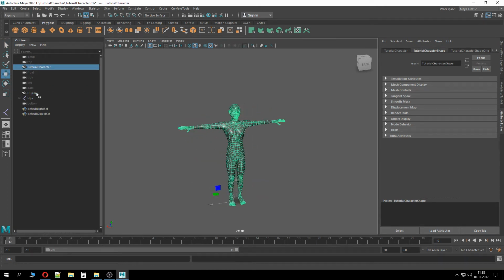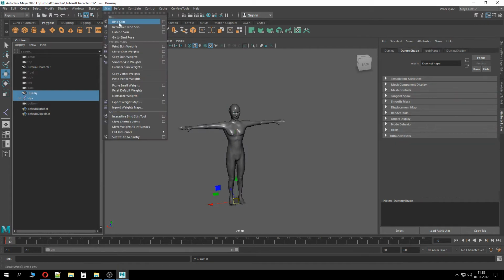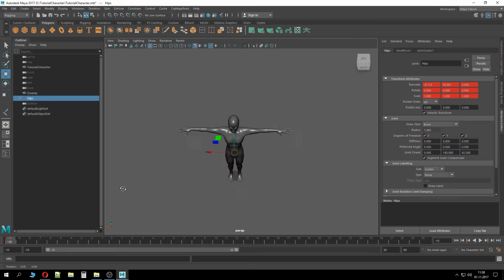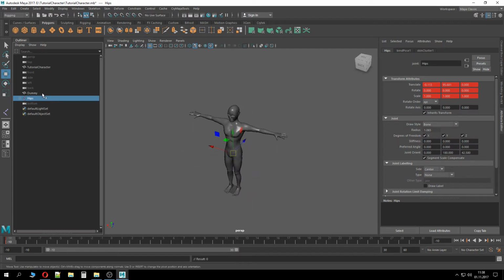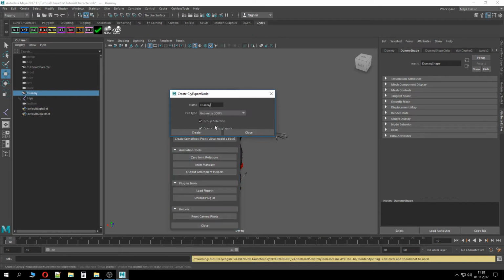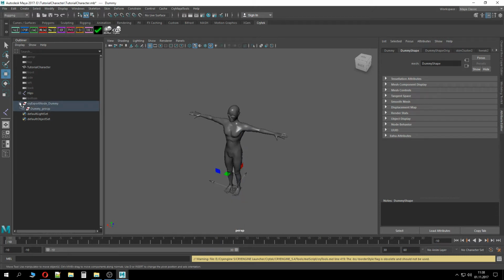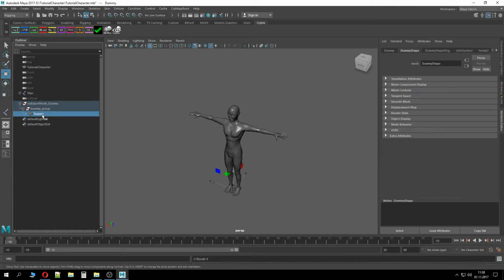So we have to bind this skeleton to our dummy the same way we did before. Basically, now you highlight the dummy, you go to Crytek tools, create Cryexport node, and choose CHR character. Now you have this Cryexport node, and it is going to hold the character information, the skeleton information, CHR.